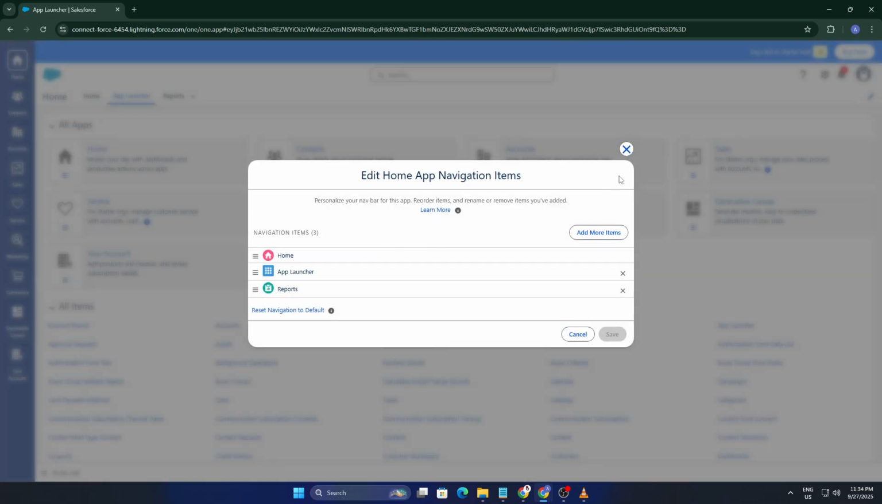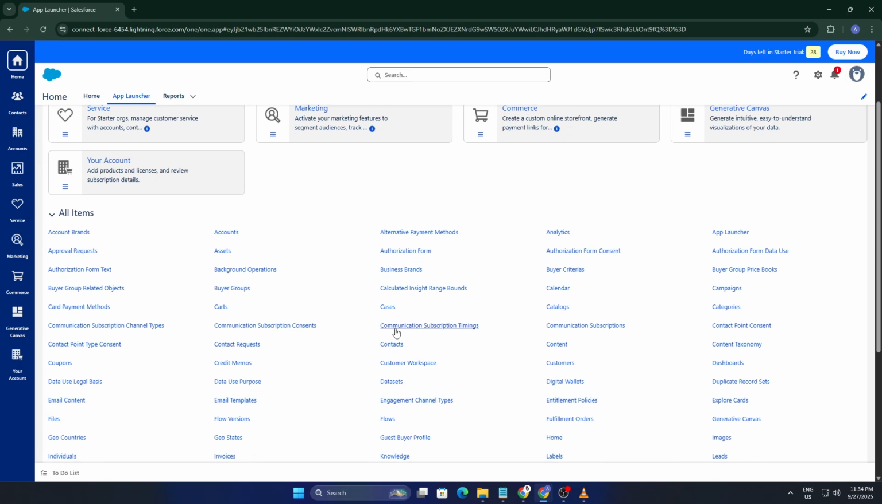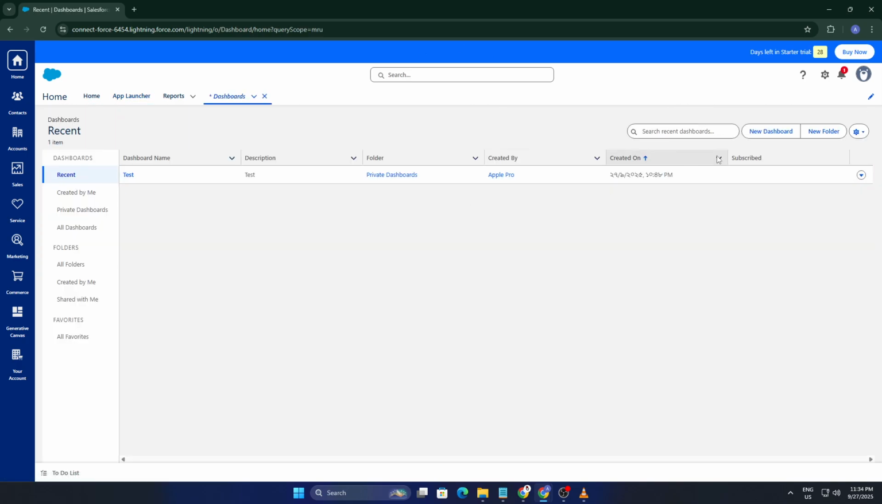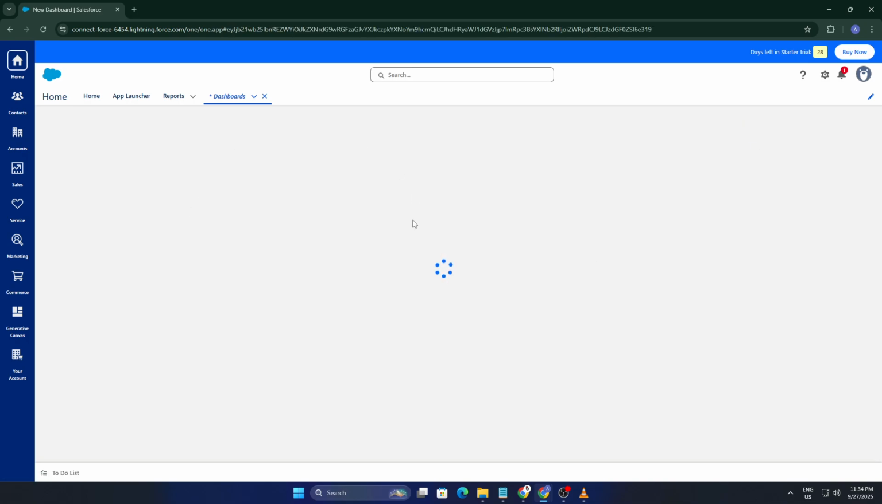Click it, and from the menu, select Dashboards. Once there, hit the New Dashboard button. This will open a fresh canvas where your dashboard journey begins.